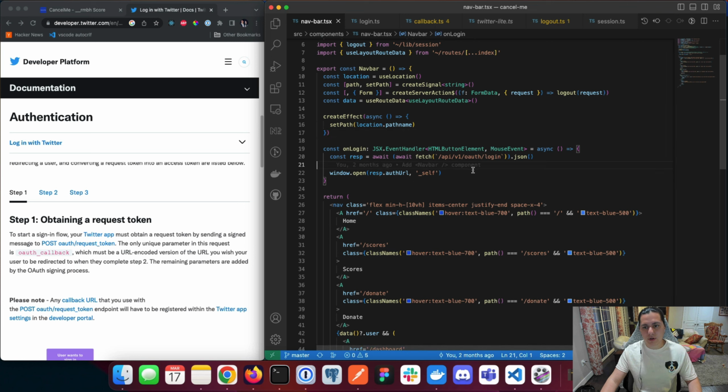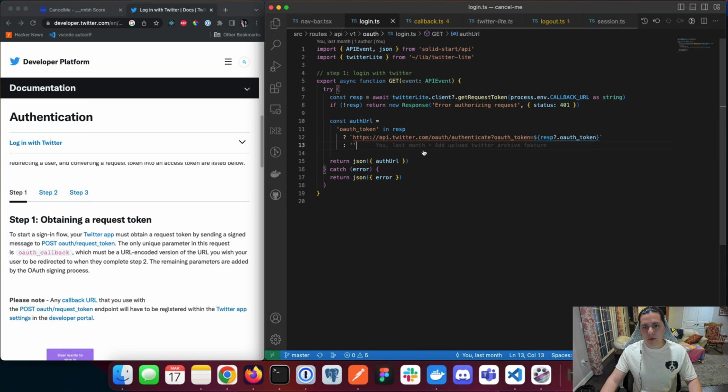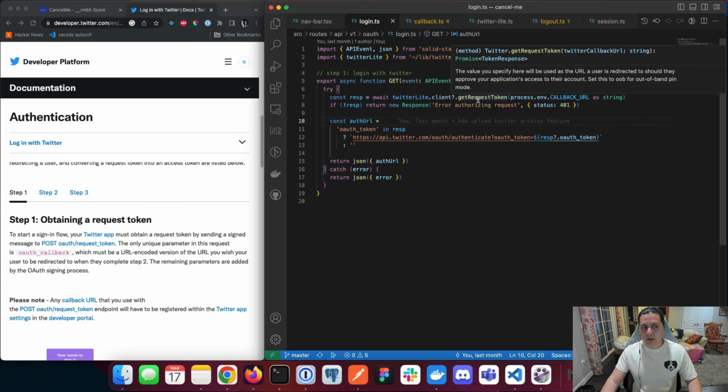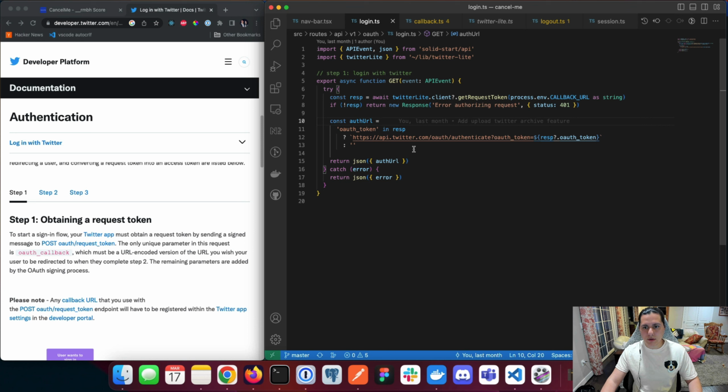We have an API route right here for logging in. What this does is we use a package called Twitter Lite, which basically has a bunch of helpful wrapper methods around Twitter's API. The first thing we need to do is get a request token. The request token is basically us telling Twitter, hey, I'm going to try to authenticate this user and let them sign in on your platform.